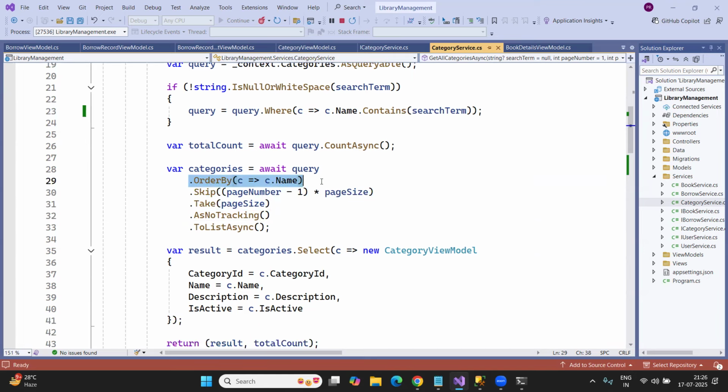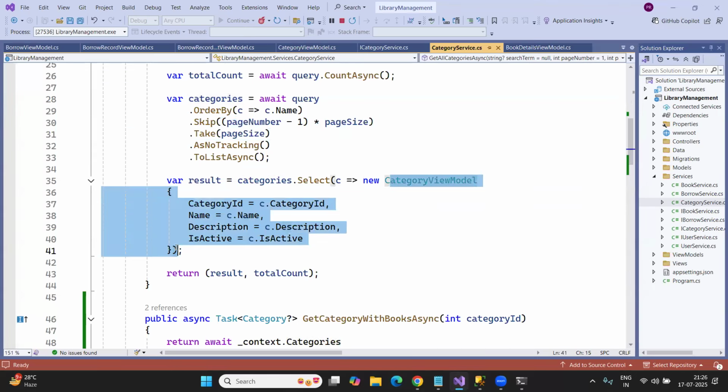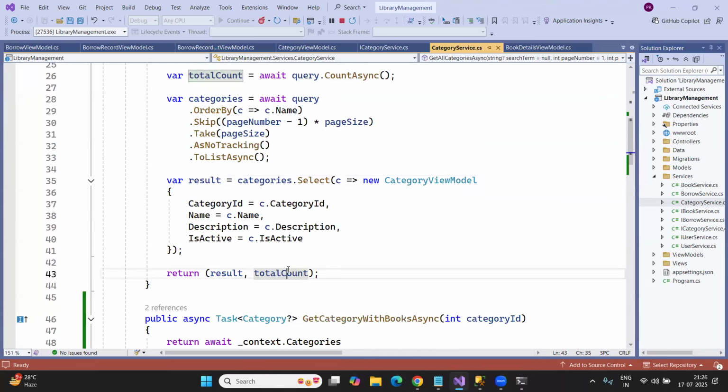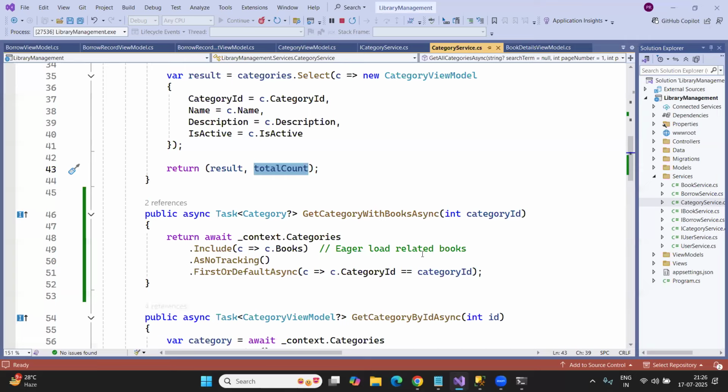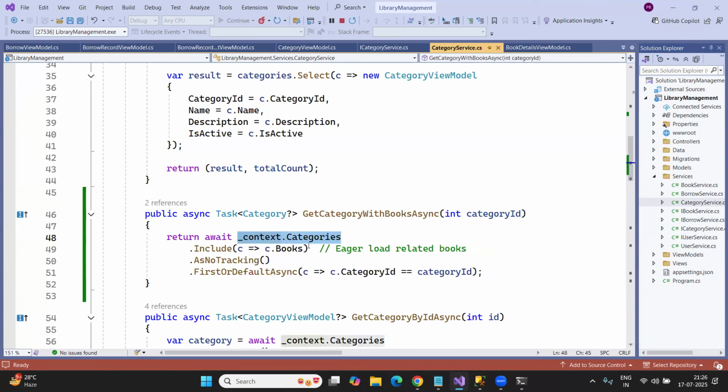Here I'm applying the filter, sorting first, then I'm going to skip the data and take the data. Once you have the data, you can prepare your category view model by specifying the ID, name, description, and so on, and you can return this list of categories plus the total count from this method. Clear? And this is going to load the category details along with the associated books. This method is clear, guys?